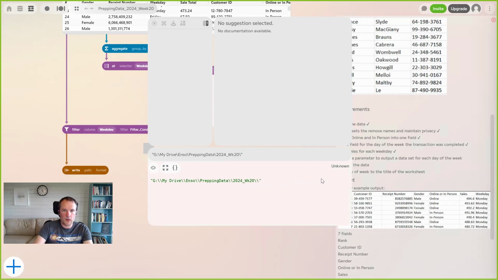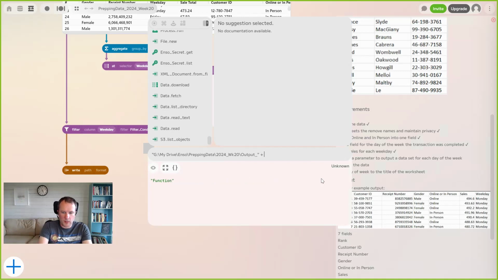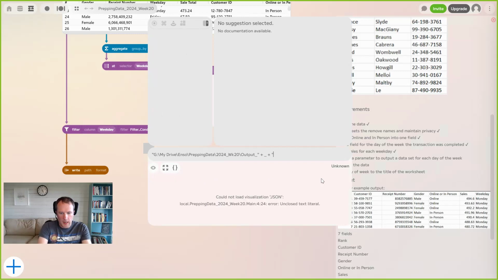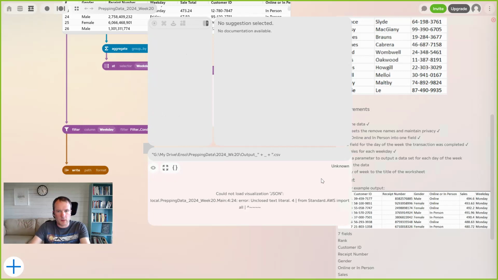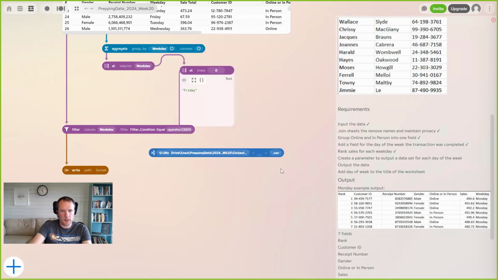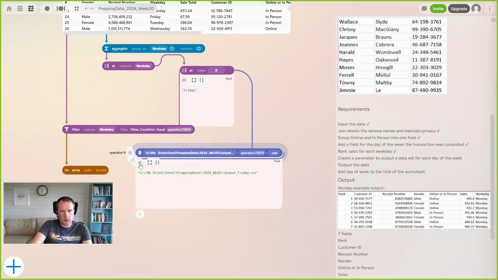I'll close the quote. I'm going to call it output underscore. That's a constant string plus, and then I'm going to put an underscore in there, which can be a placeholder. We'll use it in a second. And then I'm going to write these as CSV files, so dot CSV. If I press enter, you'll see we get these two parts with the little placeholder in between, and now I can drag this and drop it onto that placeholder. If I got that right, and we look at the result, that gives us now a path that's output Friday.csv.